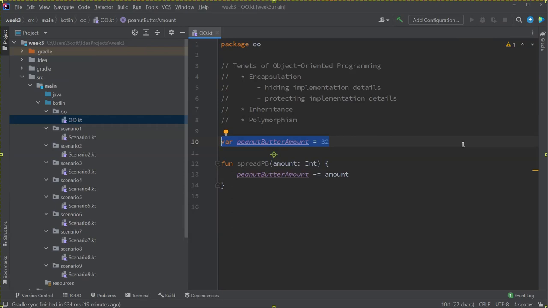You want to protect this. So we'd put this inside of a class and make sure that we can stop people from taking too much. And we'll come back to that in a little bit. I'll show you a more object-oriented version of the peanut butter and all that type of thing. Let's talk about inheritance.